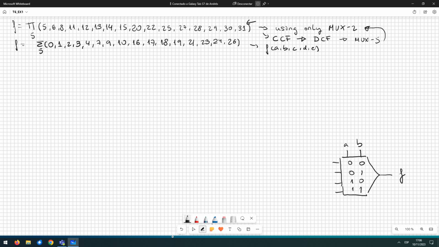So what happens now? We are going to build the truth table. With 5 variables, we have 32 combinations. I'm not going to write all of them. I'm going to write just some groups. For example, the first 8 combinations are going to go from 0, 0, 0, 0, 0 to 0, 0, 1, 1, 1. Here we have from the 0 to the 7.